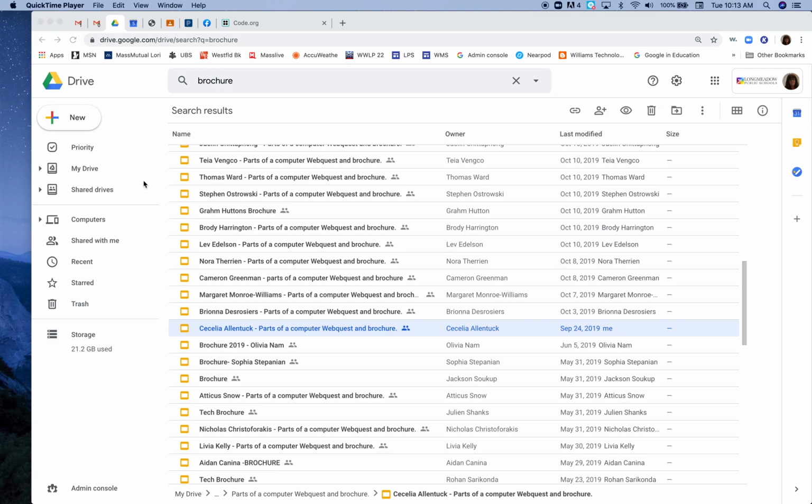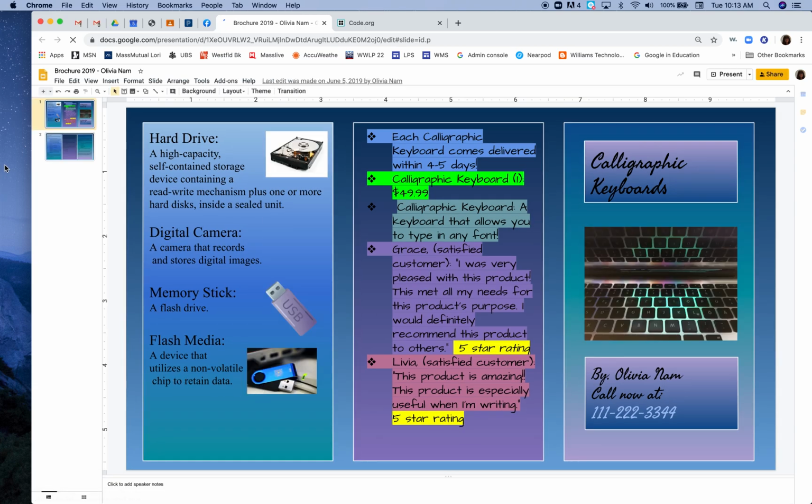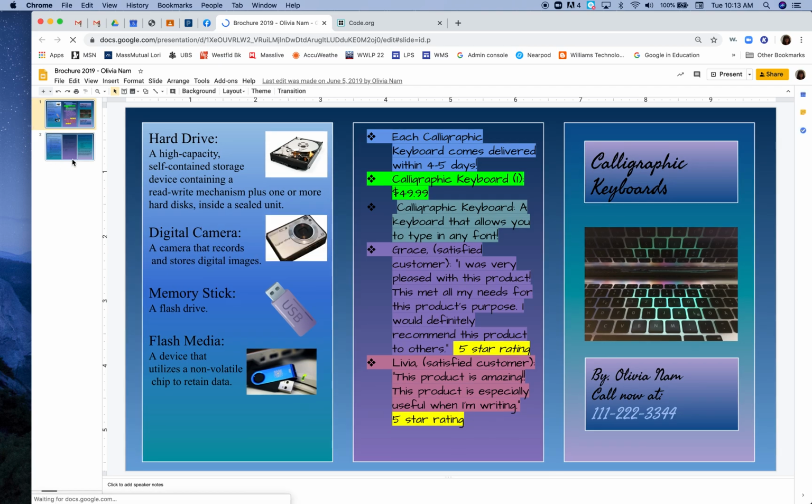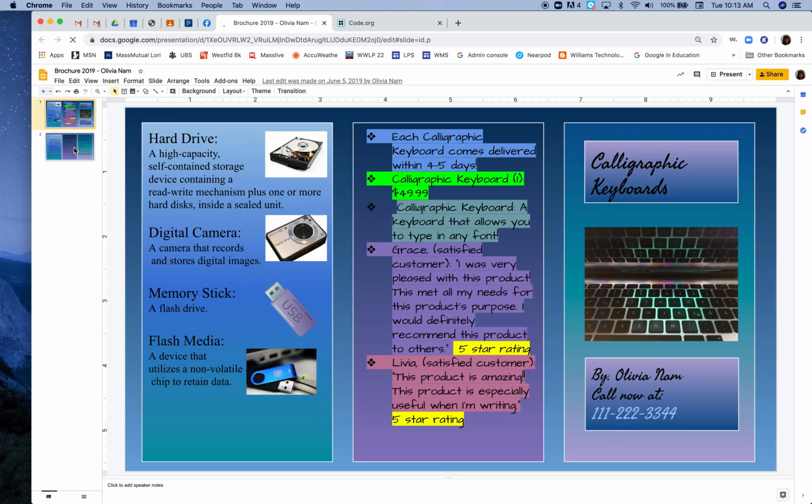I'm going to explain to you what the brochure should look like. I'm going to show you a brochure that was already done in the past so you can see how it's supposed to be set up. You'll notice that there are two slides over on the left-hand side that look exactly the same as far as columns go, and I'll show you how to set those up in just a second.